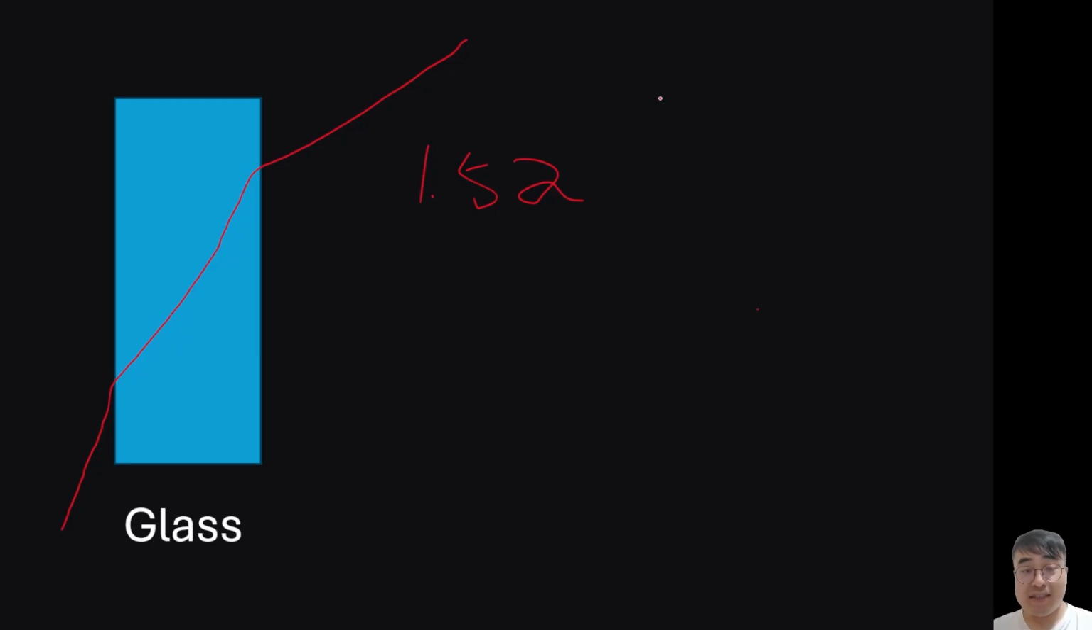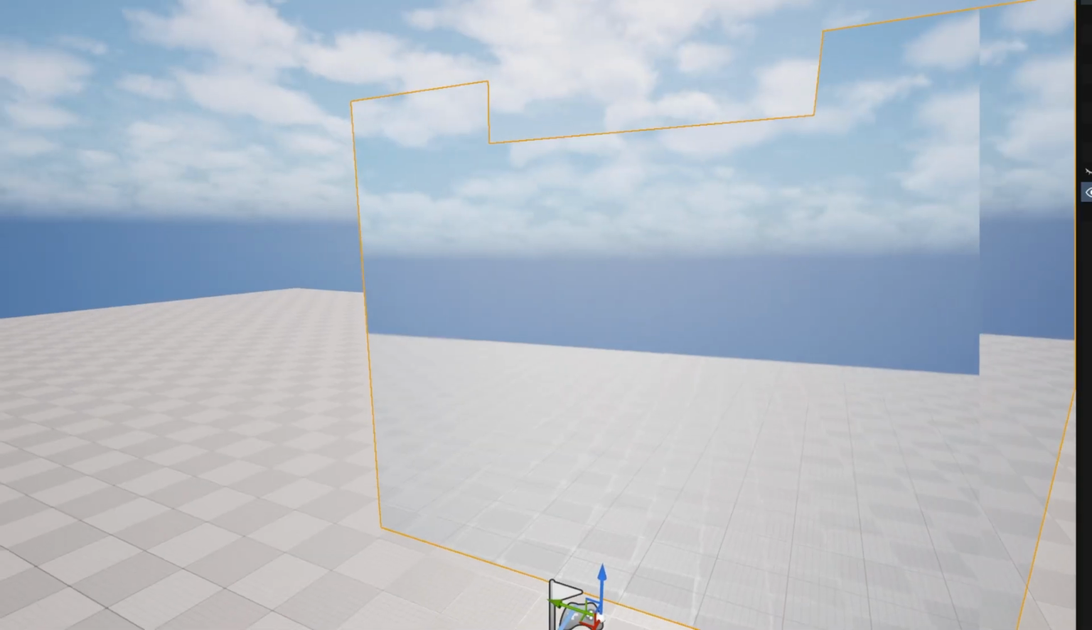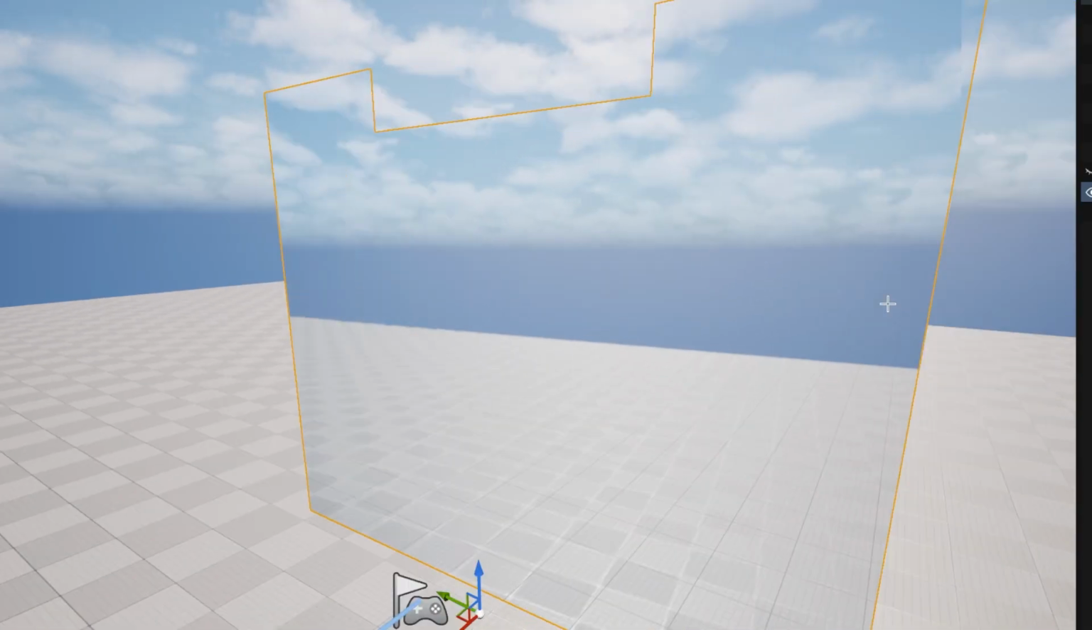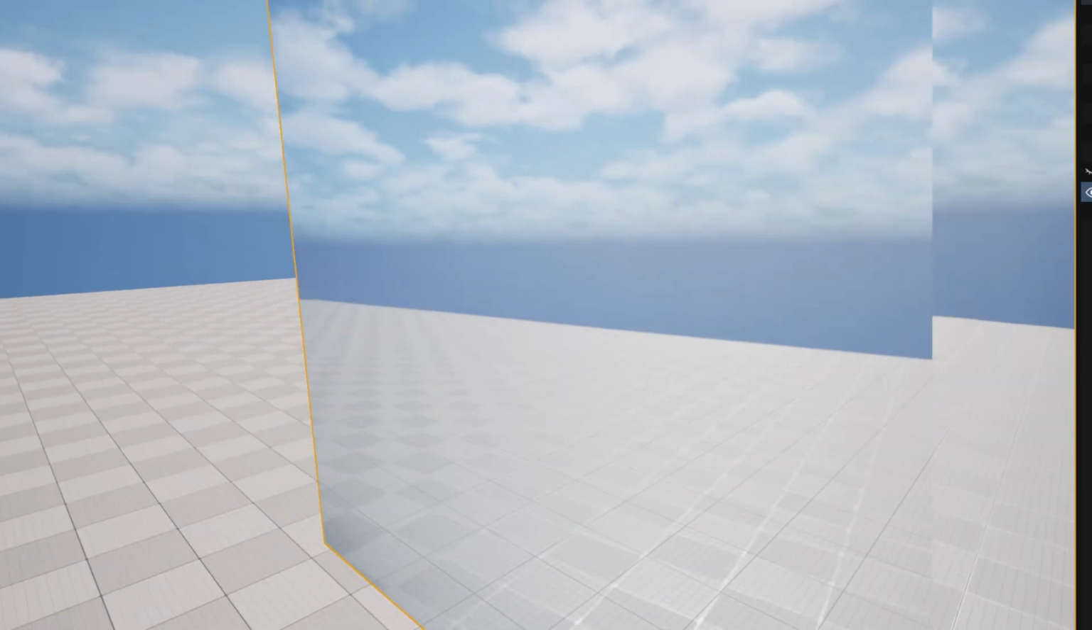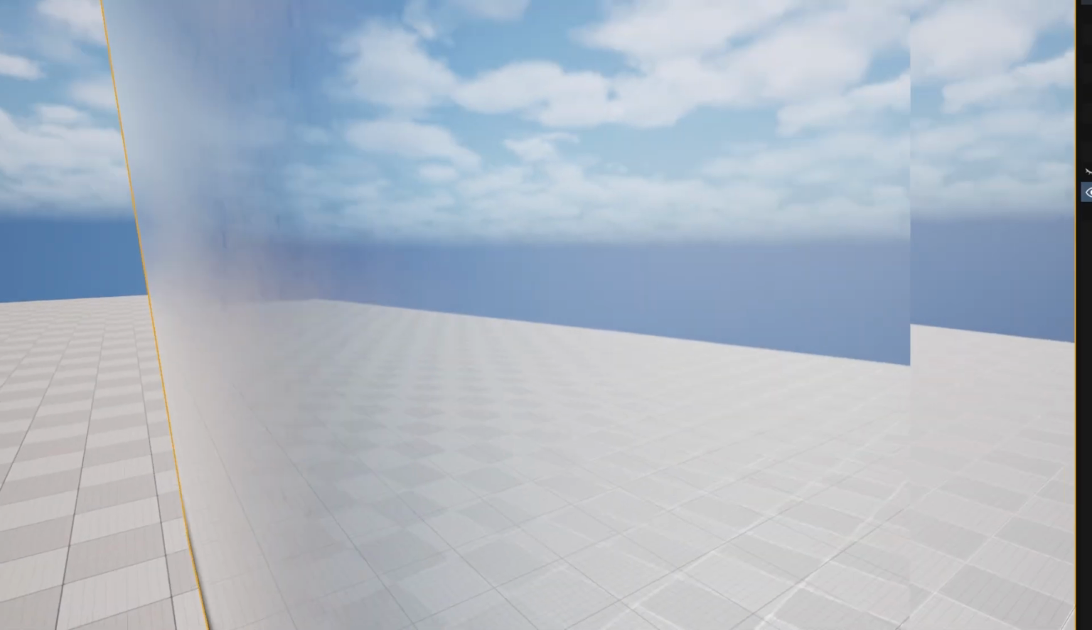The second thing is the Fresnel effect. Have you ever looked at a shop window from the side? It becomes a mirror. But when you look straight at it, it is clear. That change from clear to mirror is called Fresnel.